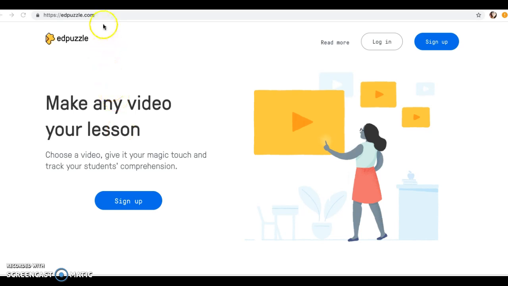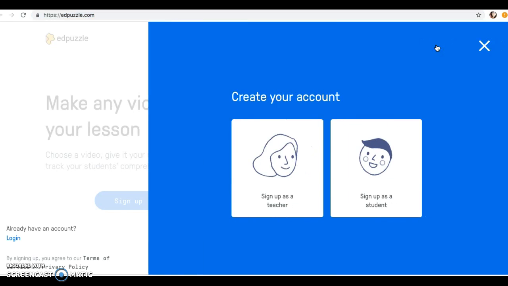So first you're going to go to edpuzzle.com, type it right into your browser, and click return or enter. Next, you're going to go to Sign Up. It'll take you to create your account. You can sign up as a teacher or as a student. Today we're going to sign up as a teacher.